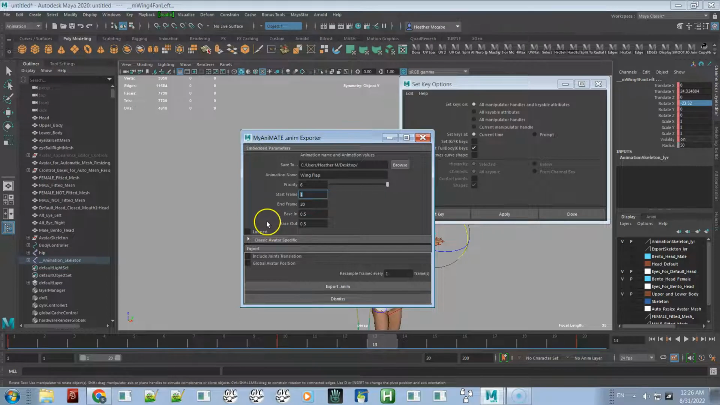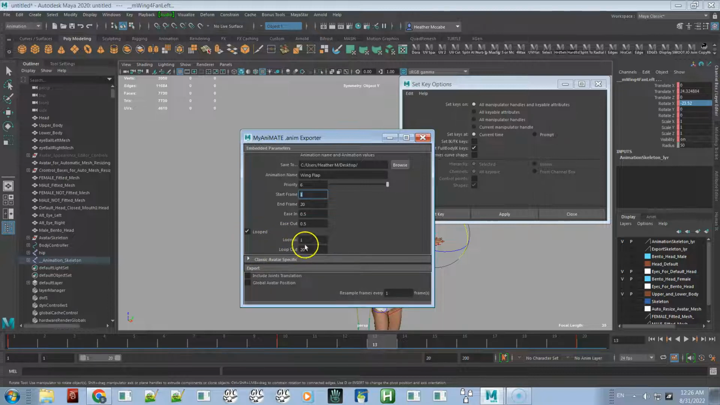Totally up to you. And then, since this is a flapping animation, that's going to be the same animation played over and over again. That's called a loop animation. And you'd want to set the loop animation to be the number of frames that you have here.